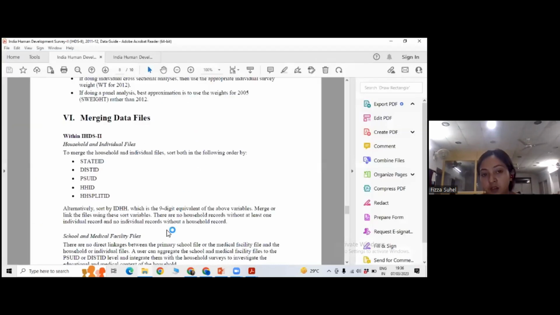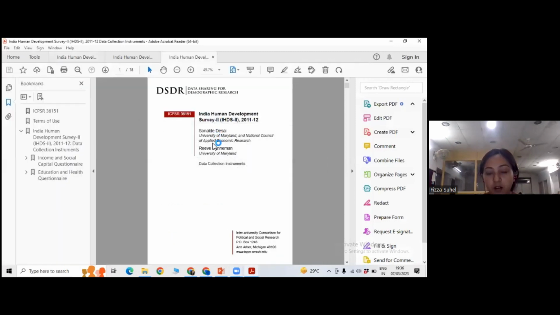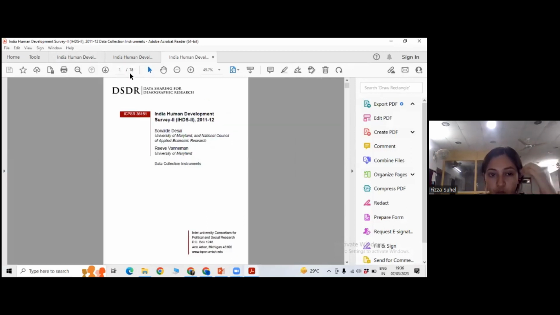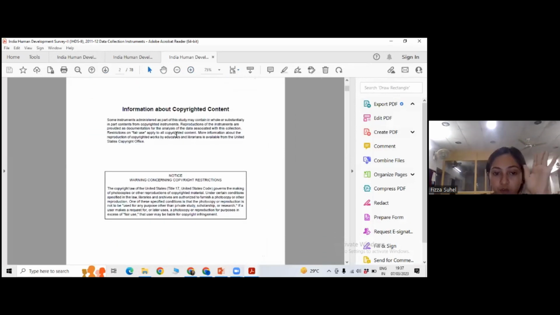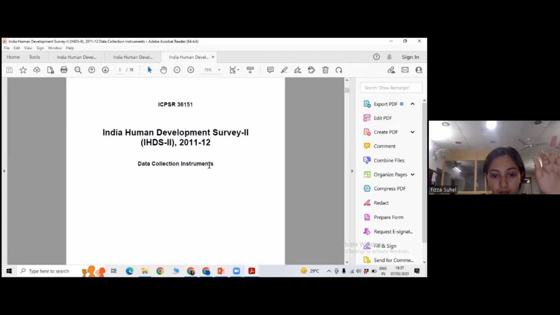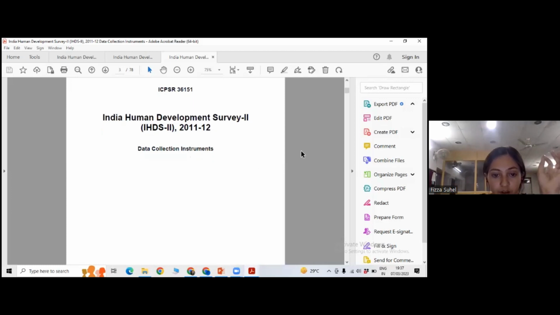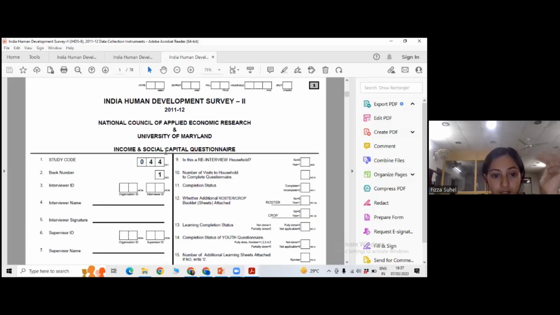I personally feel that the questionnaire is the most helpful thing in the entire file, and not just a list of variables, because a questionnaire helps you visualize how the data was getting collected, how one person was moving from one question to another. So this is the data collection instrument, and this was from the DS1 folder, which had something to do with individuals, as we saw in that user guide. So this is the income and social capital questionnaire.